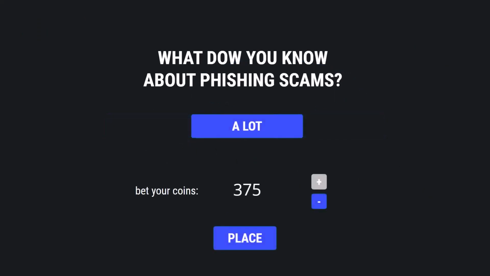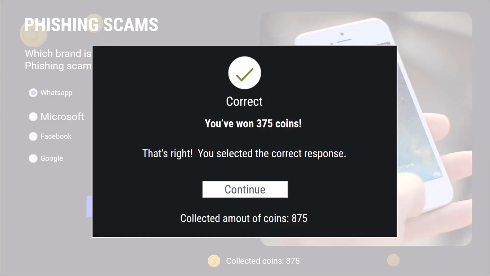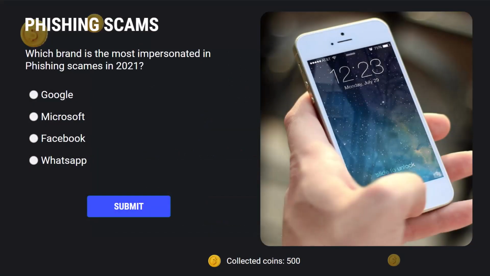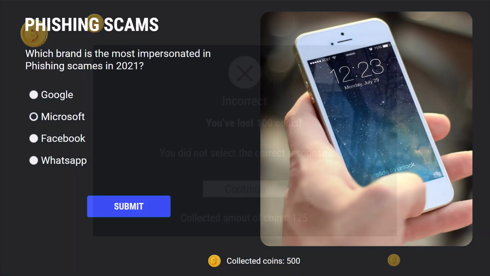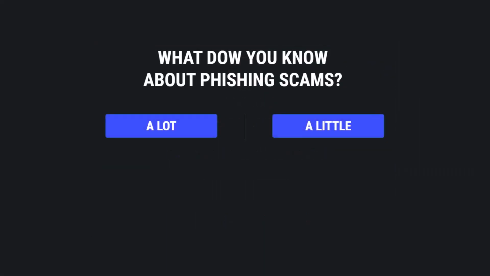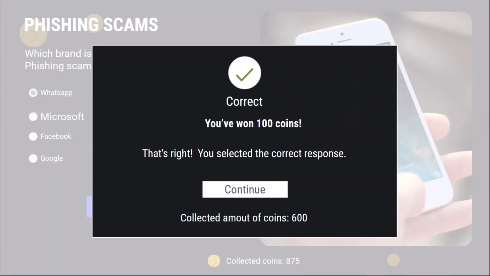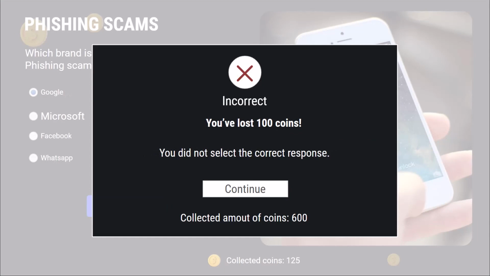If he knows a lot about the topic, then he can earn extra coins in the game by betting the coins that he has already earned. If the question is answered correctly, the learner wins the number of coins he bet. If the learner answers the question wrong, he loses the number of coins he bet. Now, if the learner knows a little about the subject, he can play it safe. He can't bet any earned coins, but if he answers the question correctly, he earns a fixed number of 100 coins, and if he answers the question incorrectly, he loses 100 coins.